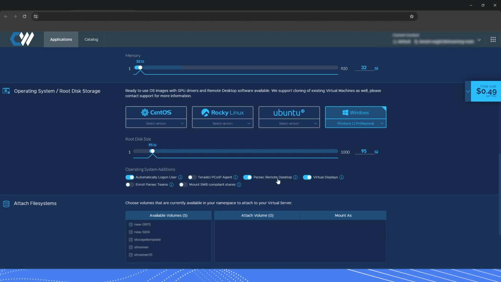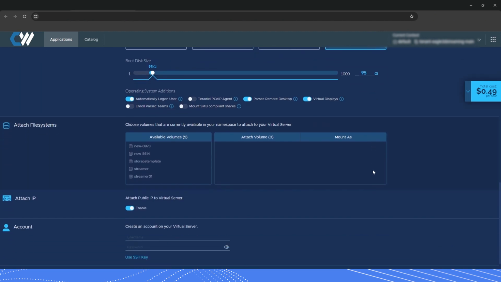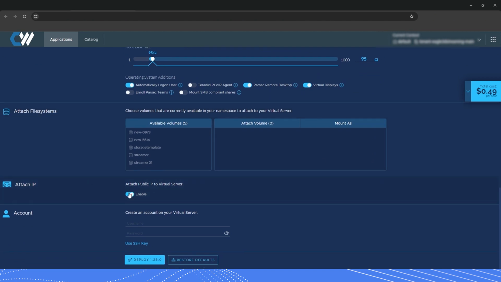There are also some options over here for add-ons. In terms of RDP, in terms of remoting into your desktop, I'm going to use RDP, but you also can use Teradici or Parsec as well. And CoreWeave does have some good documentation on how to use those. But for this example, I'll just use RDP. And then the last thing is you'll want to make sure that you attach a public IP address to your virtual server because this is the way that we will be able to connect to that virtual server over the internet through that public IP address. So make sure that's enabled.